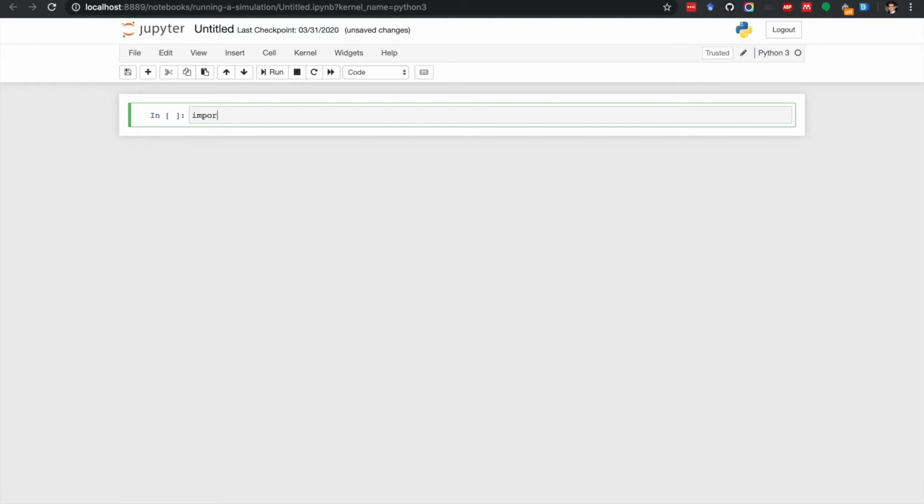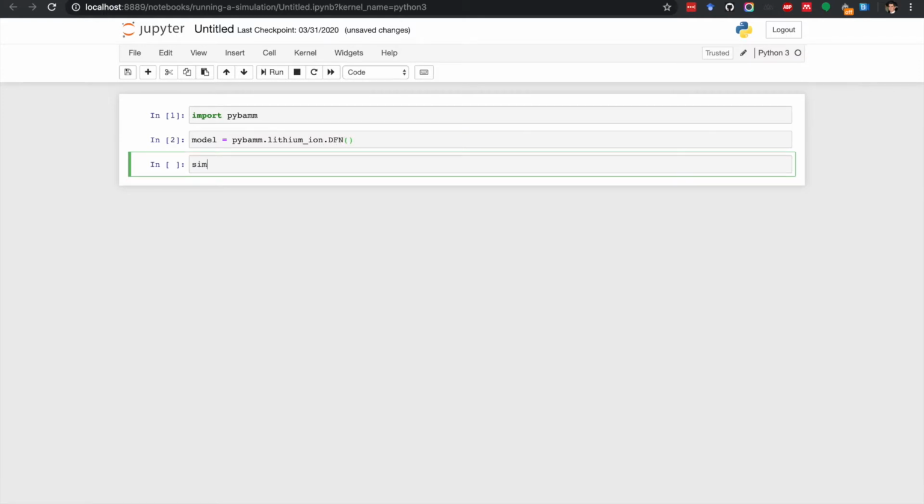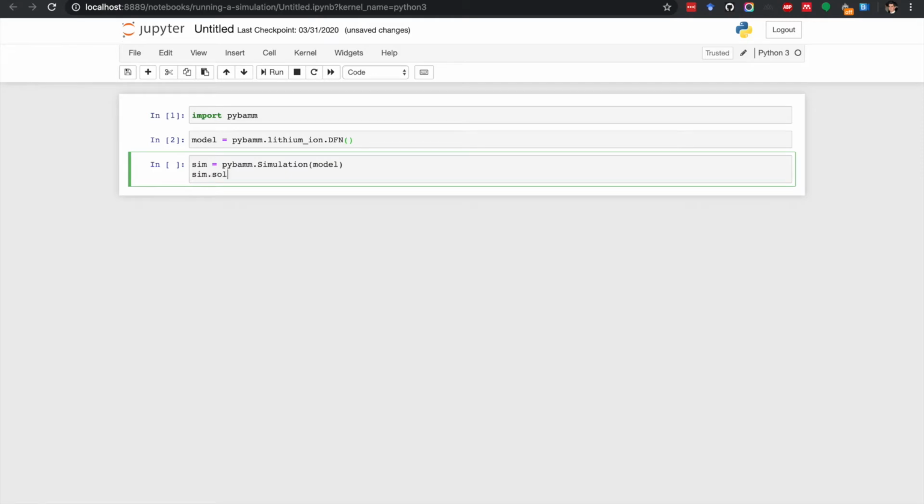So first thing we do is import PyBaMM, and hopefully the installation's worked okay, and that just runs. Okay, great. So now I'm going to set up a PyBaMM model. In particular, I'm going to use the lithium-ion DFN, and then I'm going to create a simulation using that model, and I'm going to solve it, and finally I'm going to plot it.